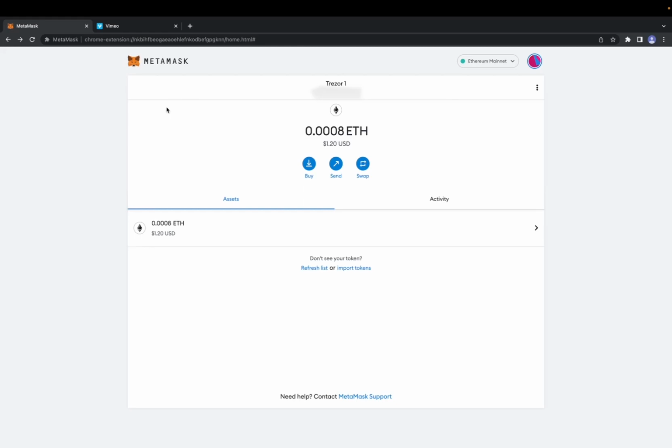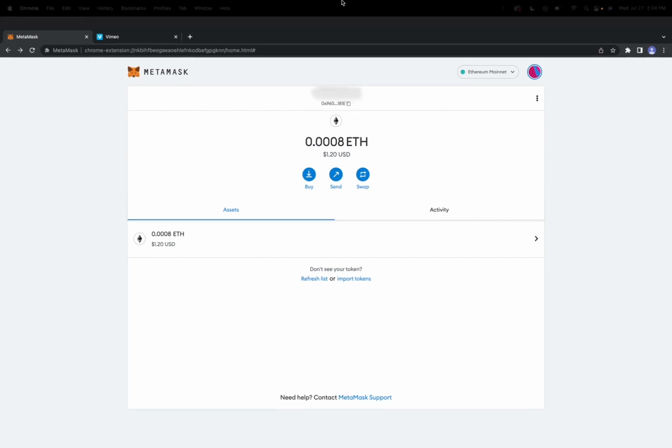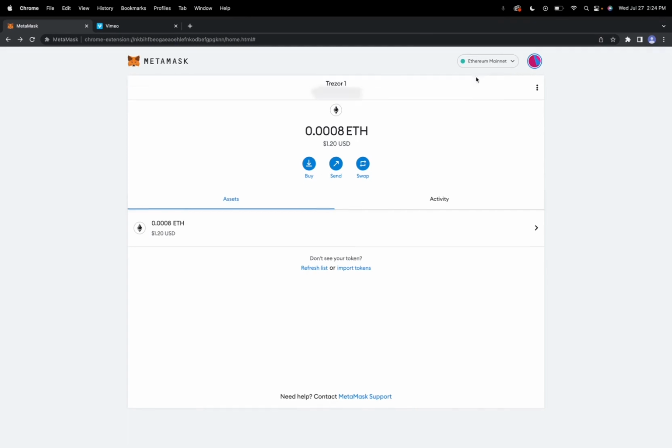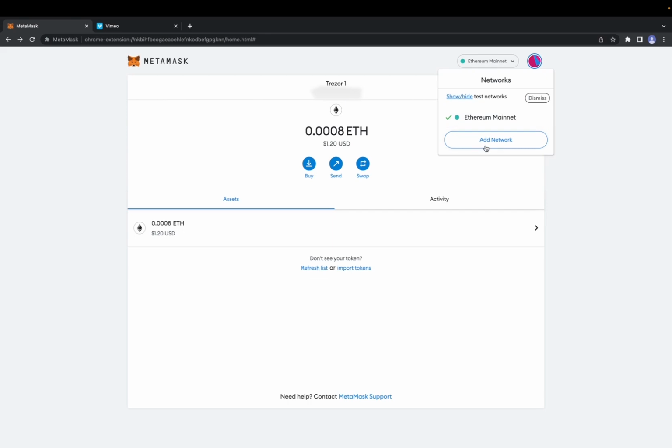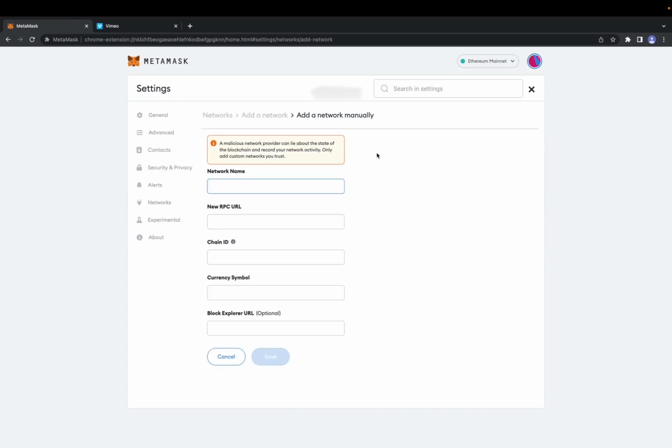Today we are going over how to check your PLSX and your PLS sacrifice balance on MetaMask. So initially you're going to want to change the mainnet of your MetaMask by clicking over here and then add a new network so you can get onto the PulseChain mainnet. So we're going to click on this.